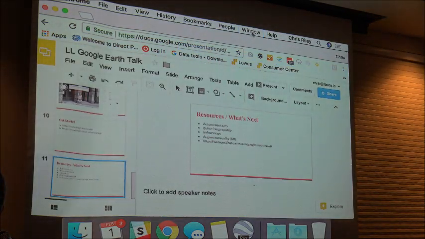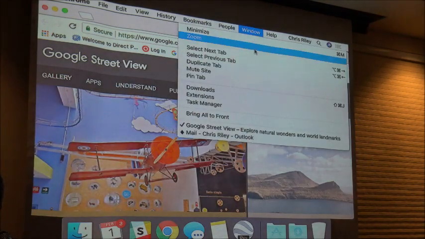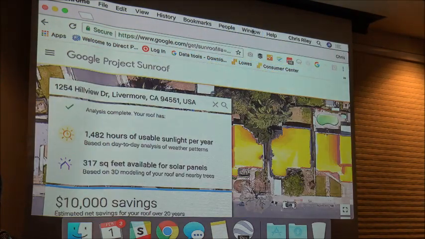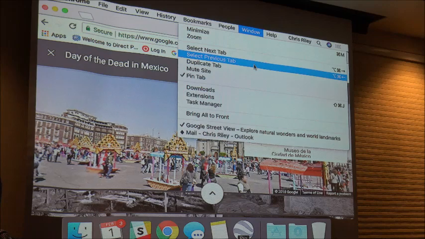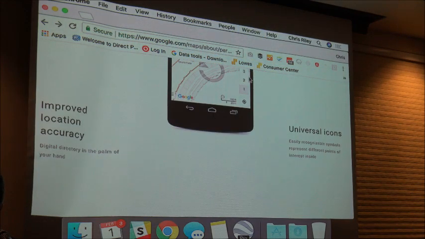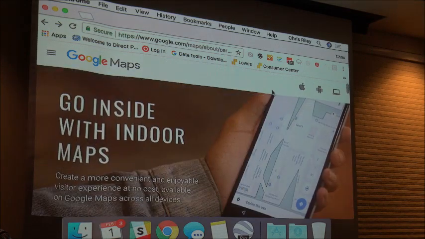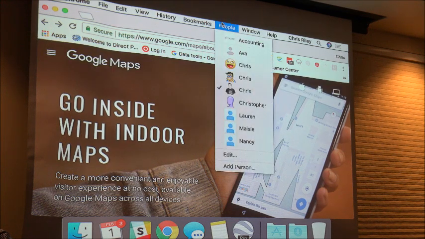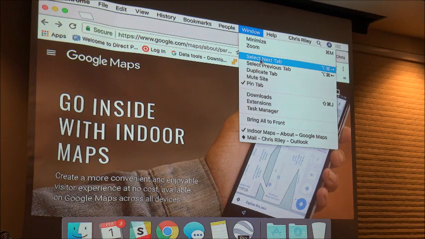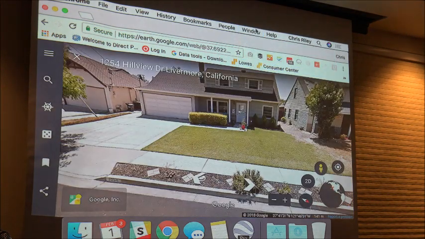And I think there was one more thing I wanted to show you, which is the indoor maps. So we talked about that. They're starting to map inside large buildings. Again, this is all in the web browser, and it's also a mobile app. So if you have an iOS or an Android, you can download the Google Earth or the Google Maps app, and you'll have all of this same stuff as well. There's a little bit more you can do in the browser than you can do on the web.